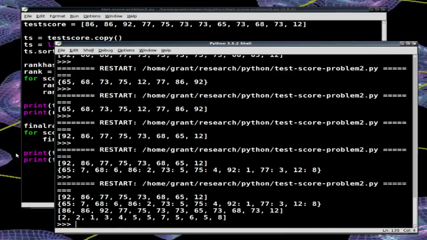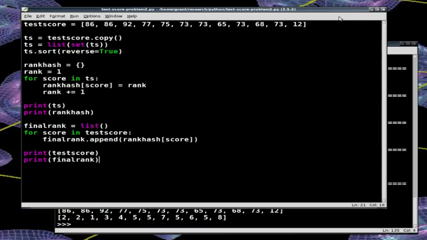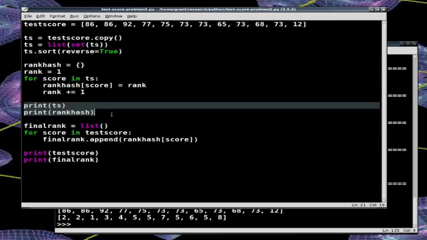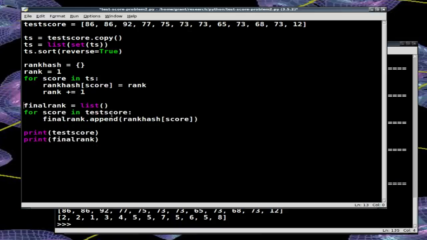Let's see what happens. So 86 was our second rank, 92 was rank 1, 77 was rank 3, and we can see that we have those scores kind of in order. And so our code that actually solves that particular problem looks something like this. We don't really need that anymore. And so somebody can give us a fixed set of scores. We essentially will make a copy of that so we're not messing up our original data. We can get the unique values.